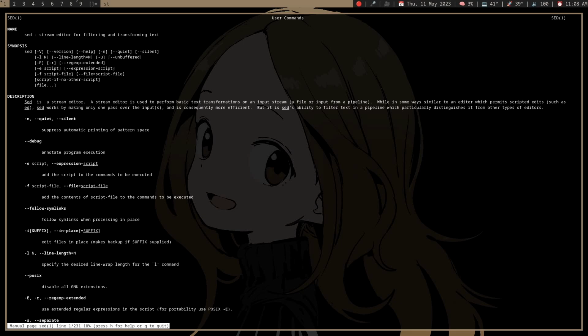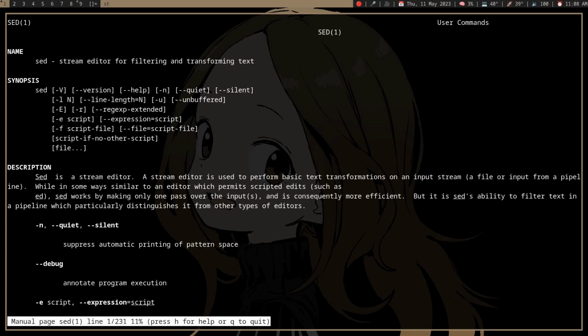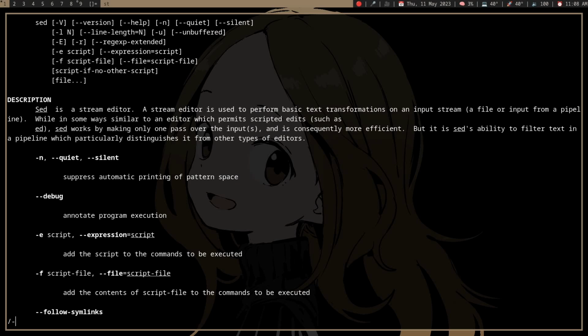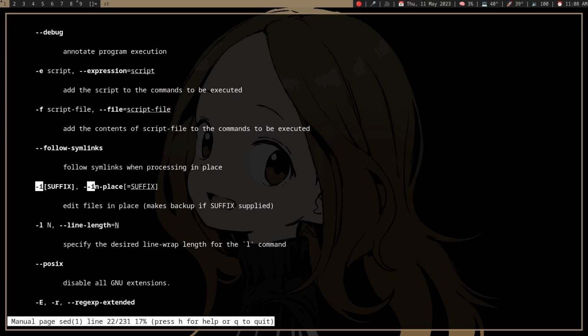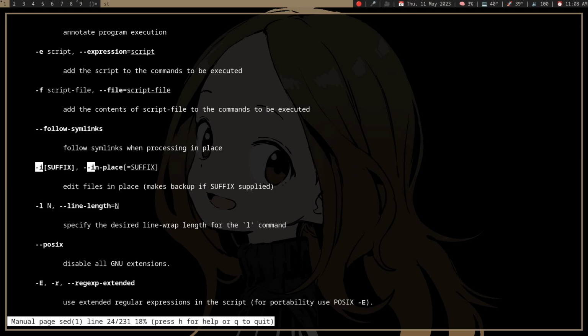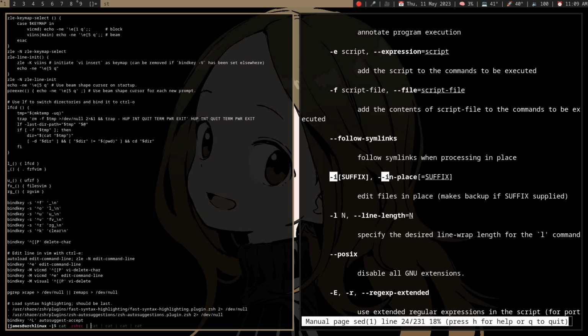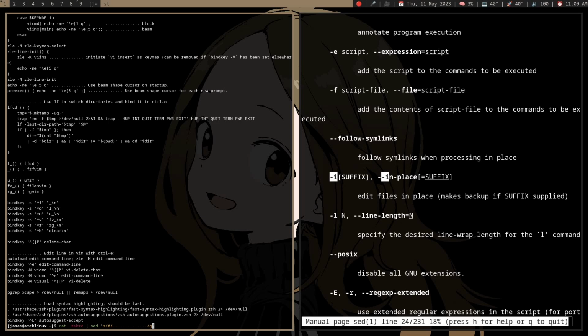So for example, GNU sed has this pretty useful flag, sed -i, which is in place. Let's say we're using sed here to, I don't know, replace all hashtags with something. What we're doing here is just printing the output of the sed search and replace to standard out, but we're not actually modifying the file.